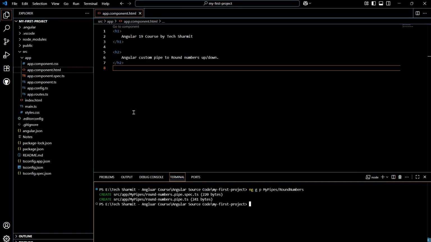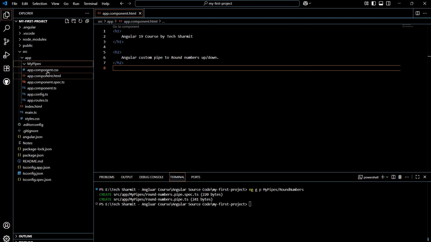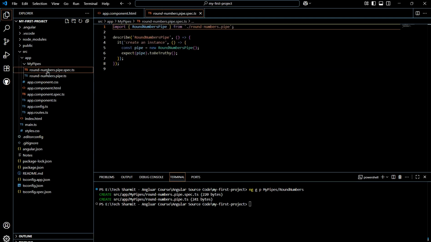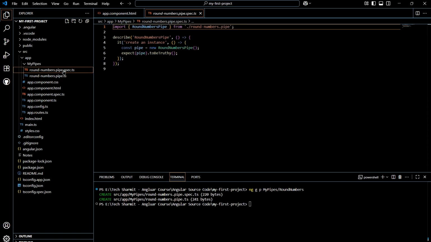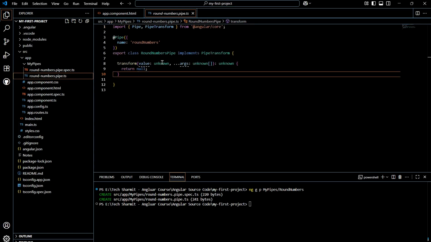Once you press enter, in a few seconds it will add this new folder, my-pipes, with two files. The first file is spec.ts and the second file is pipe.ts. In spec.ts we are not going to modify anything. This is going to be an untouched file, because maybe we will use it later at the time of testing, but not now. The second file we have is round-numbers. In this file we are going to write the entire logic for converting the numbers into a particular format.